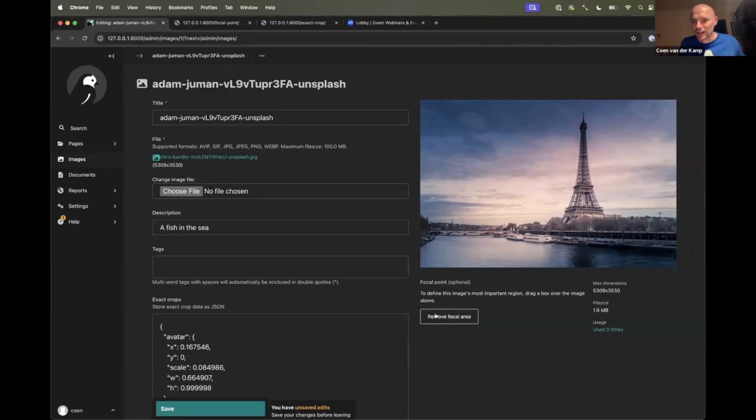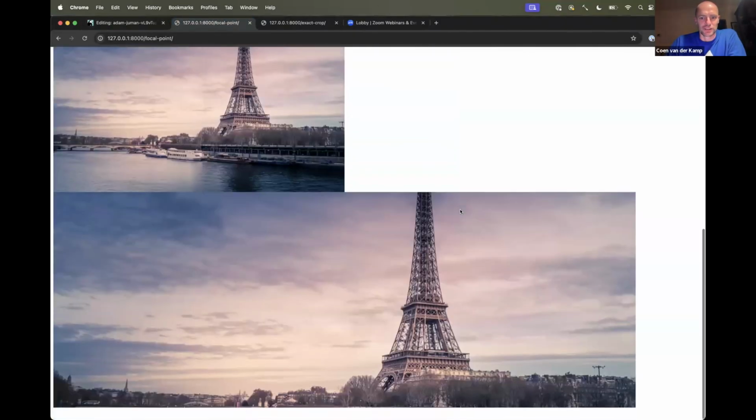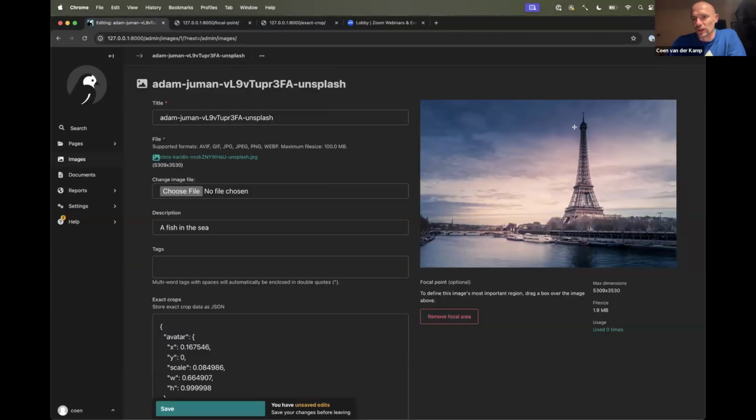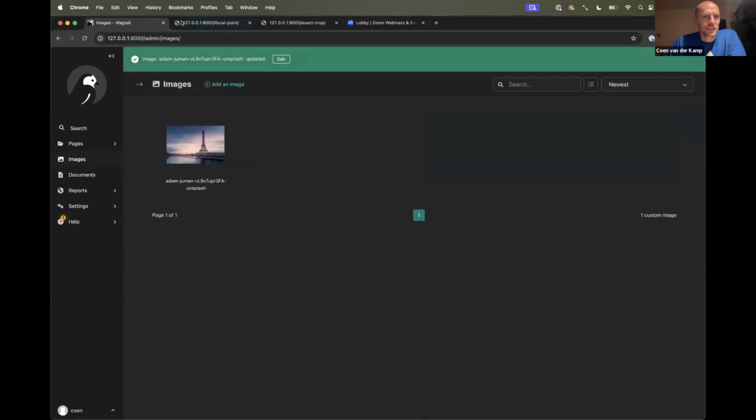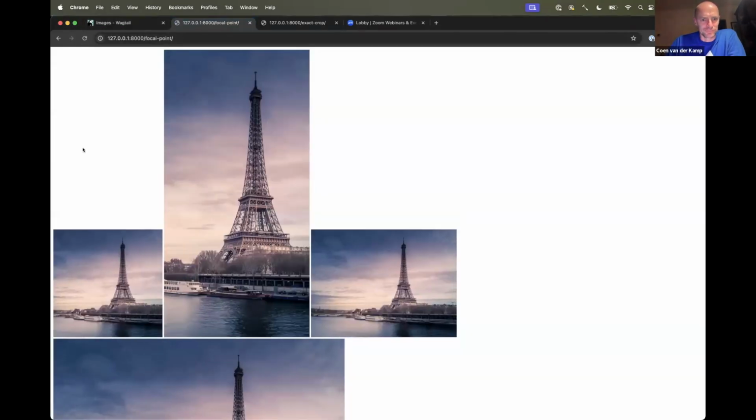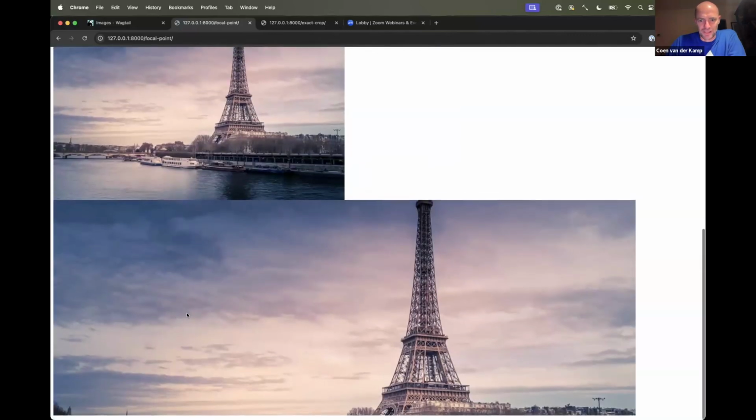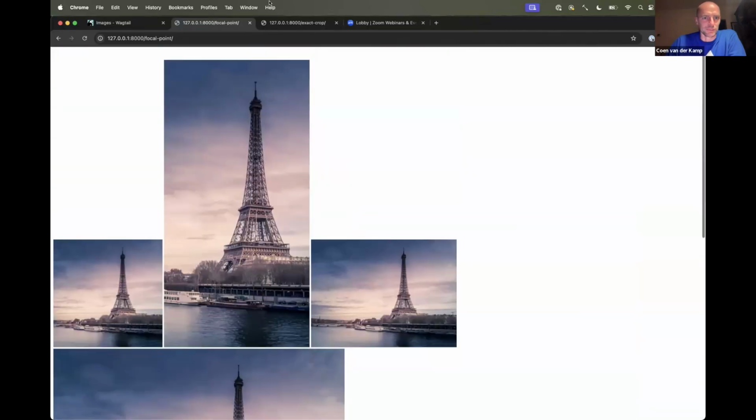So my lightning talk is about exact crop. And normally you've got the focal point, and if you don't set it, you get something like this, and then it just centers the crop. And if you save the focal point, you say like, okay, the tower needs to be in focus. Then you can reload this, and it does its best, but it might still not be ideal.